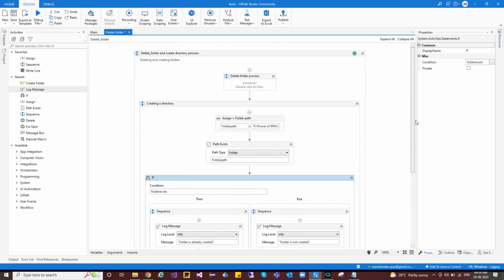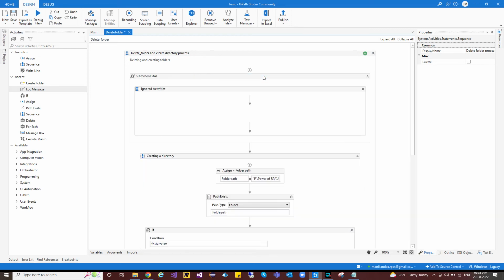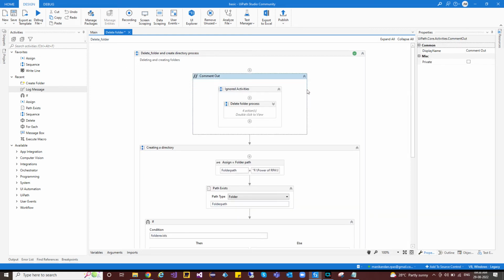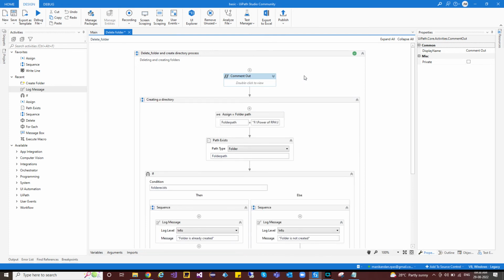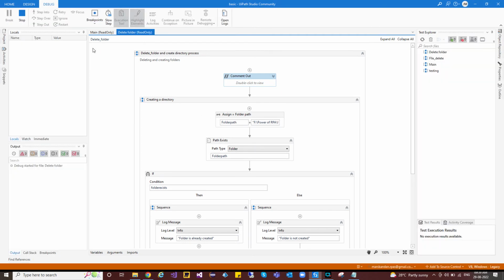So if you have some doubt, see, already we don't have the folder. If I run this delete process, what will happen? So for the time being, I am commenting this out. If we are commenting out, use the shortcut key Control D. Now I am going to debug it, so that time it will execute only the create directory sequence. It will not execute the commented out sequence. So let's go for it.